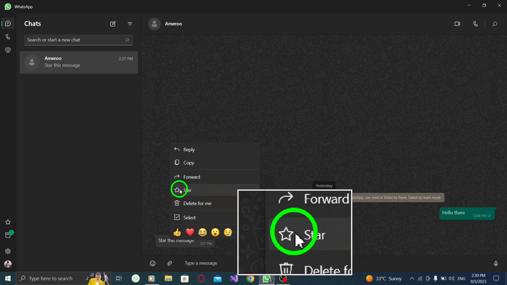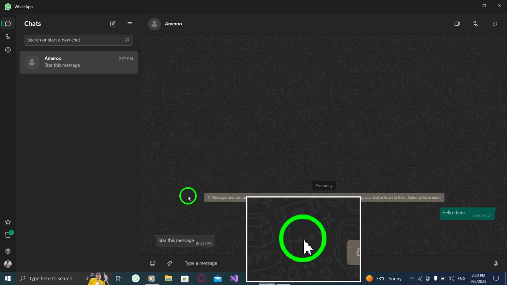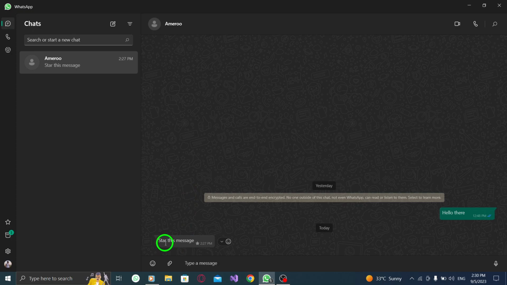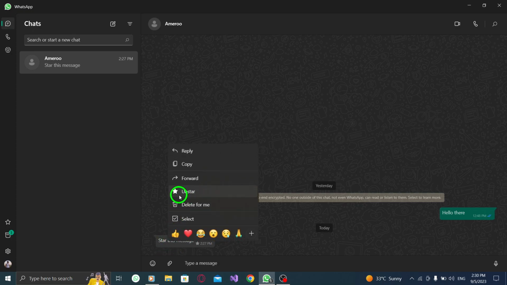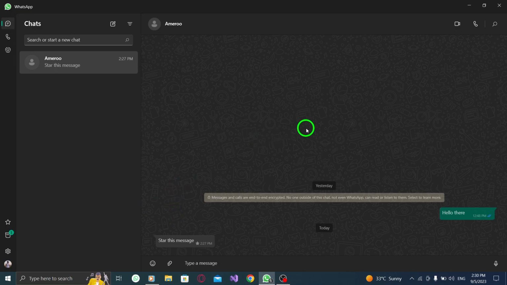Once you're inside the chat, find the specific message you want to star. Right-click on the message to open a context menu, and then choose the Star option. By following these simple steps, you've successfully starred a message in WhatsApp on your PC.